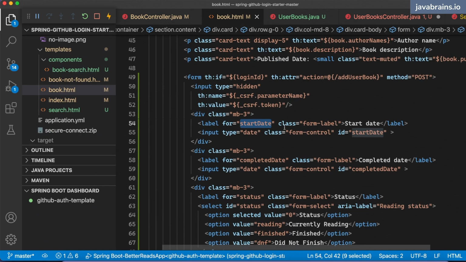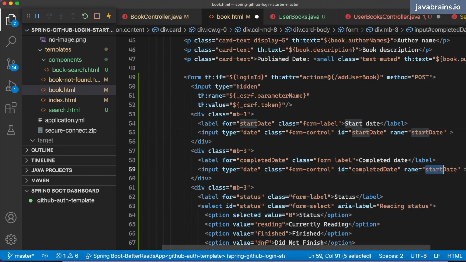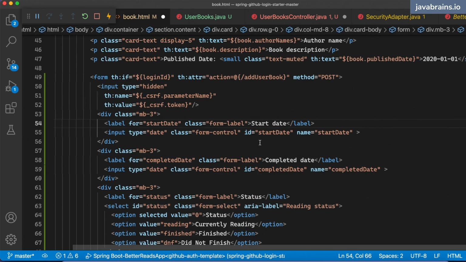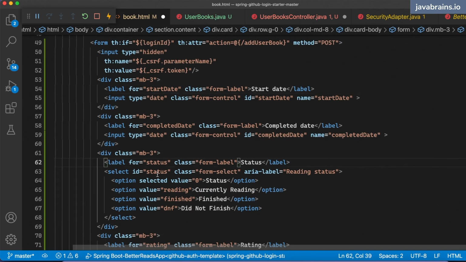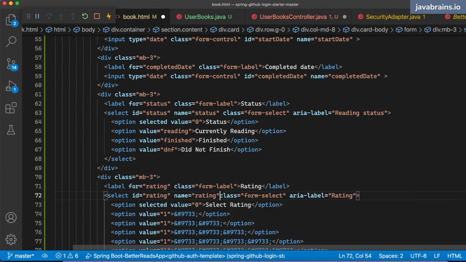Start date. Okay. So this one needs to have a name as well. Okay. So I'm going to get these over here. Name equals start date. This is completed date. All right. It needs to be the name for me to pull that up from the form. Similarly for this one, ID equals status, name equals status. And then here, ID equals rating, name equals rating.